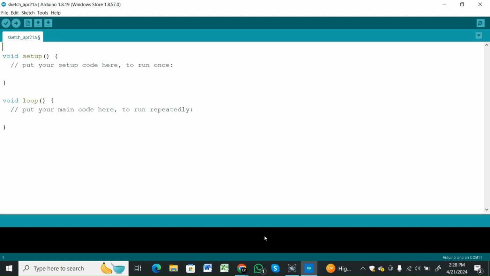Today I am showing you how we can make a project in our Proteus software and how we can upload Arduino code in Proteus software using Arduino IDE. Okay, let's start. First of all, we will write a basic code for Arduino, that is for an LED blinker. Okay, this is the code.